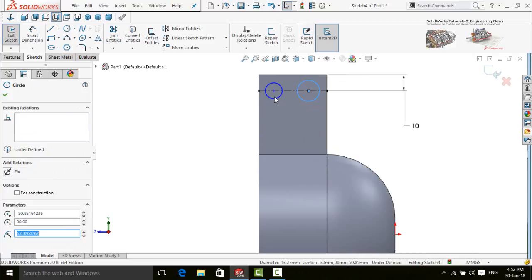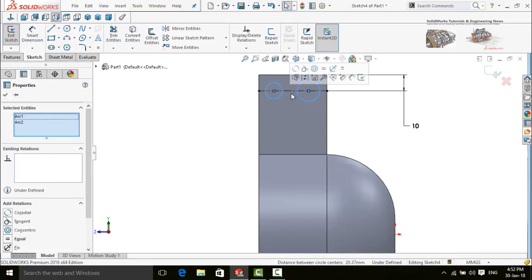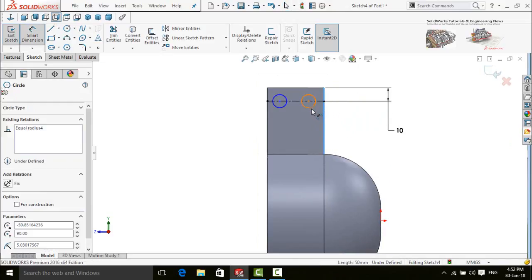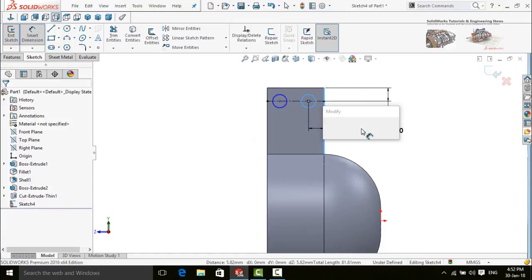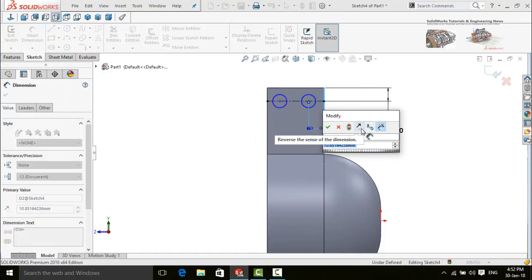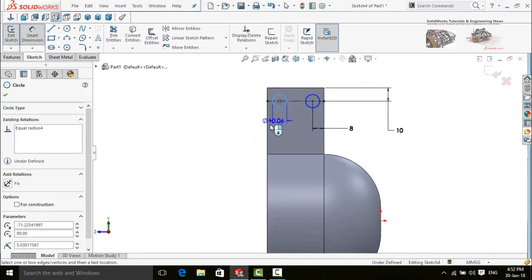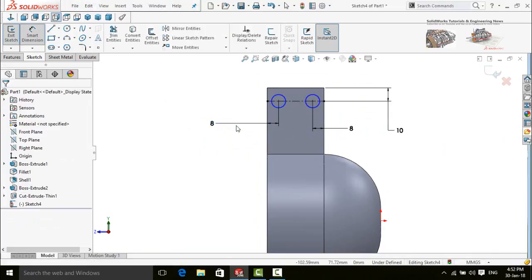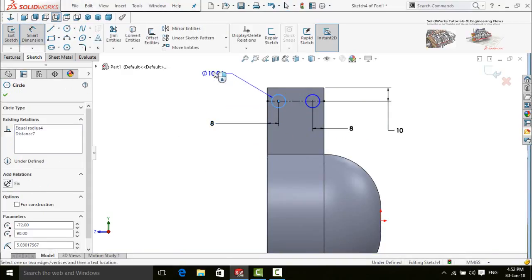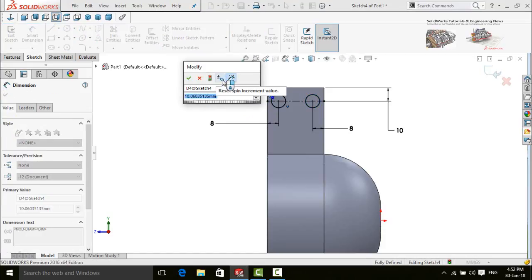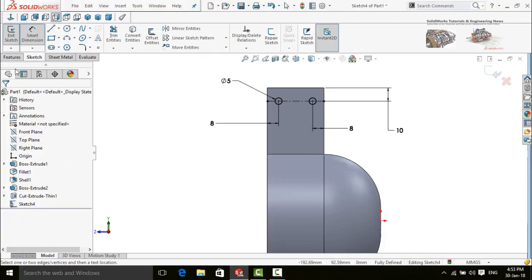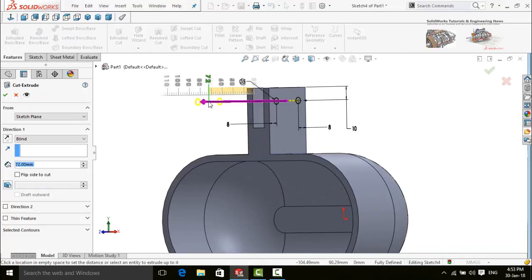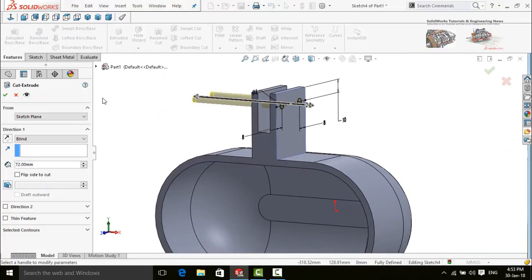Press and hold Ctrl key from your keyboard and select both of these circles and make their relation equal. Now define the distance from this line to the center of the circle, which is 8 millimeter. Also for this circle it is 8 millimeter. Press escape button and then again define the diameter of the circle, which is 5 millimeter. Go to Features tab and select Extruded Cut command. Cut it from throughout. Press OK button.